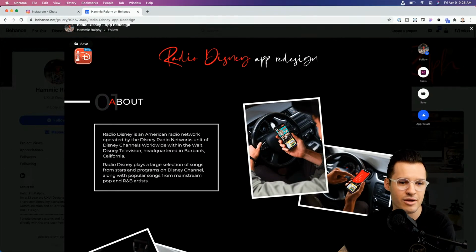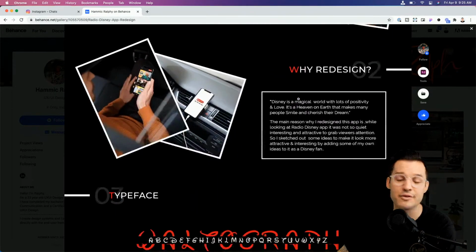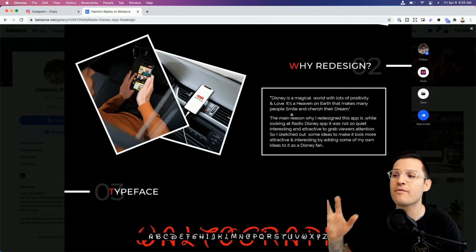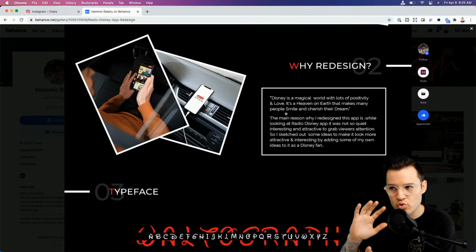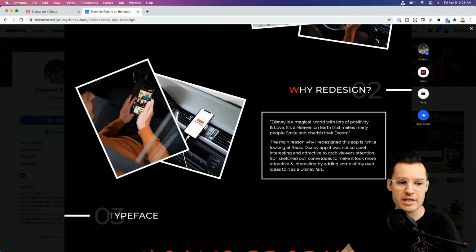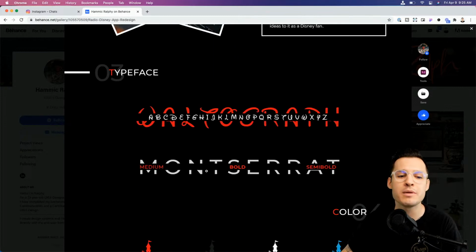Look at this, right? It's a Radio Disney app redesign. You get a little explanation of the case study. Everything's laid out in a really nice way. We have a mixture of visual and written. It's not so long that I don't want to read it. I can read each section and then apply the visuals next to it. This is what we all should be doing.